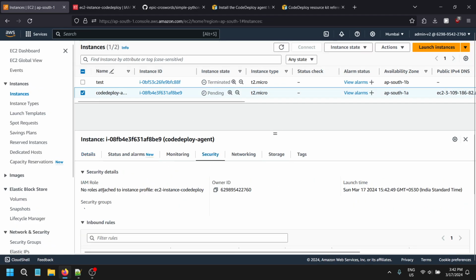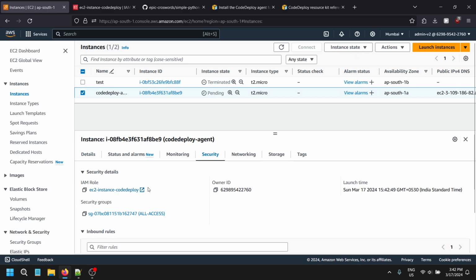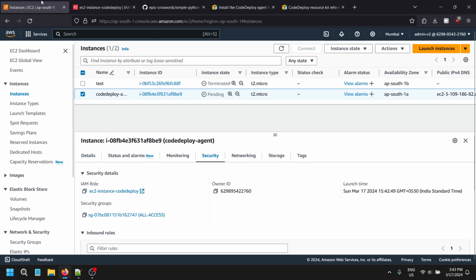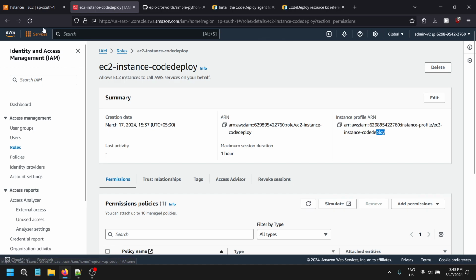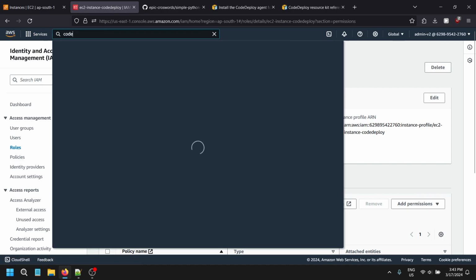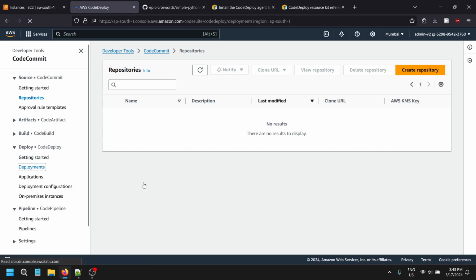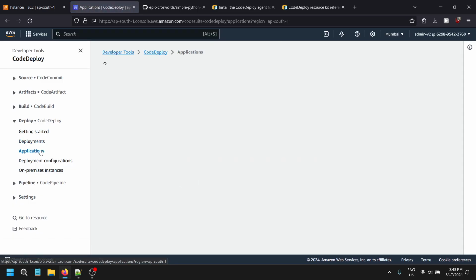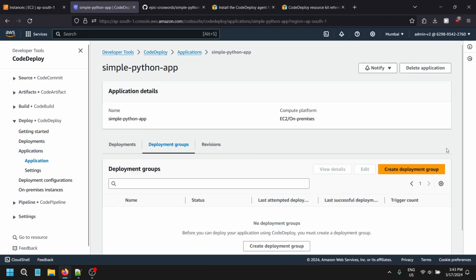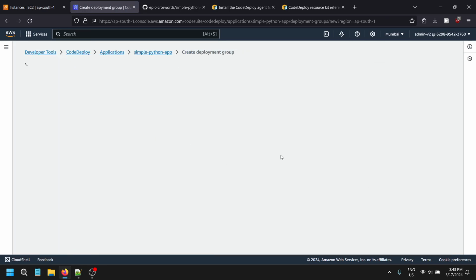Let's verify the IAM role. No, IAM role attached to. Okay, the IAM role is attached. Let's focus on CodeDeploy itself. CodeDeploy, our deployments, applications. Okay, here it is. Let's create a deployment group.